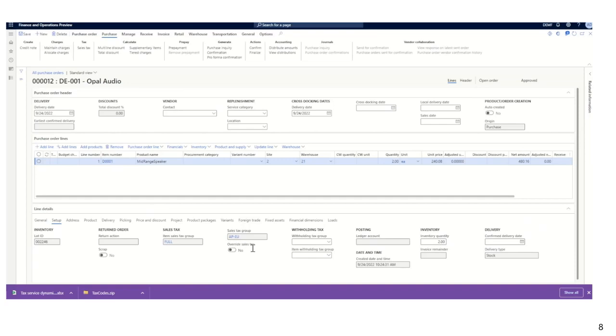Last but not least, you will notice the override sales tax option here. This new function gives us the flexibility to manually pick the sales tax group and the item sales tax group, and they will override the rules defined in the tax calculation service.